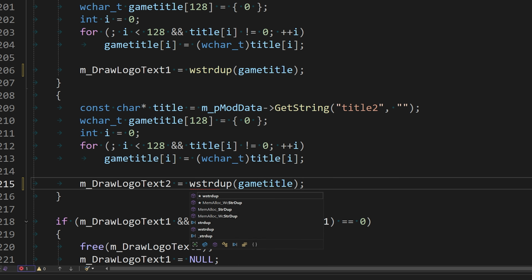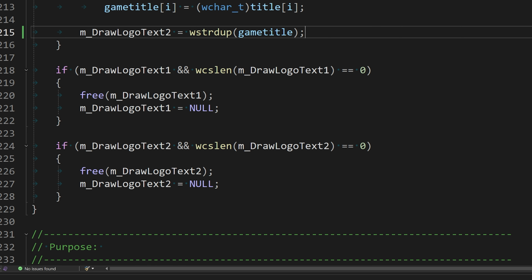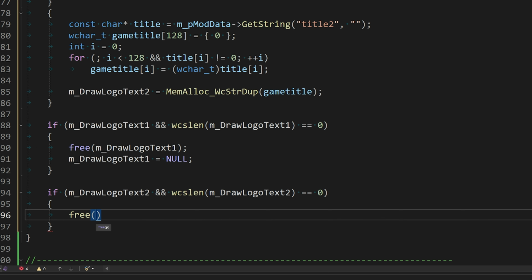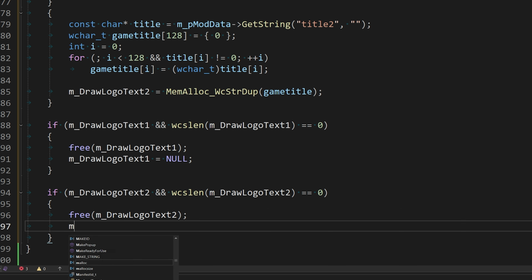Then do if m_draw_logo_text1 and wcslen of m_draw_logo_text1 is exactly equal to 0, then free m_draw_logo_text1 and m_draw_logo_text1 equals null. And you can pretty much copy paste this line and replace draw logo text 1 with draw logo text 2.